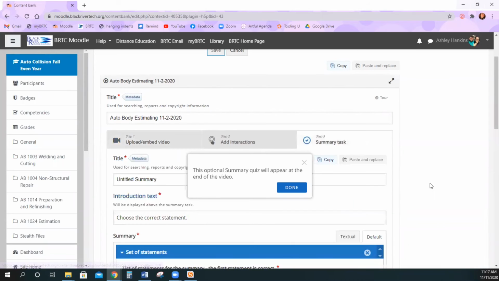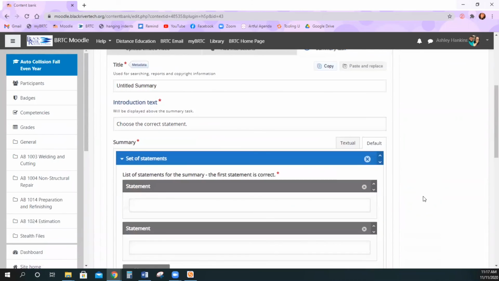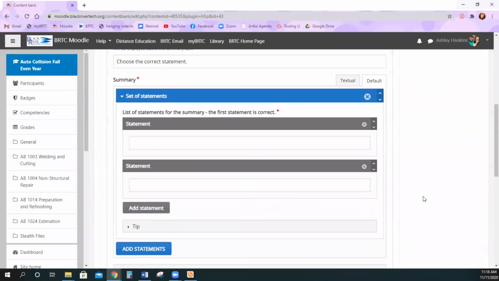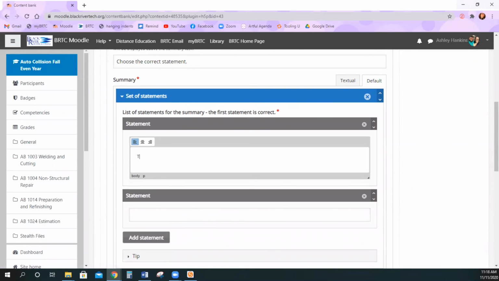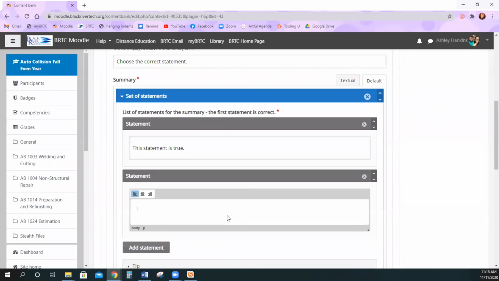Next is adding a summary task. This is completely optional, and it's exactly like the statements question. You will just have them choose the correct statement. The first statement will be true. The other statements will be false. It's kind of like a quiz at the end, but you can only have this particular type of question. Again, completely optional.